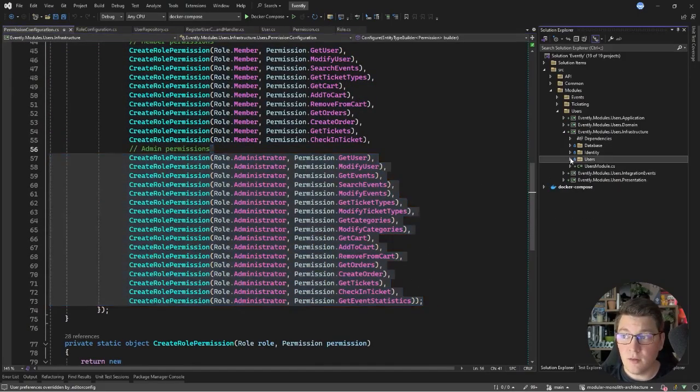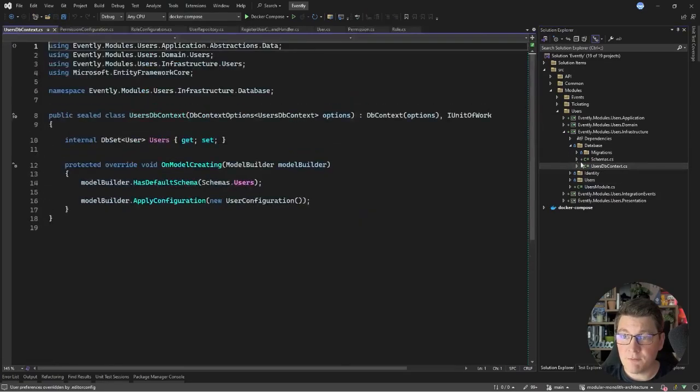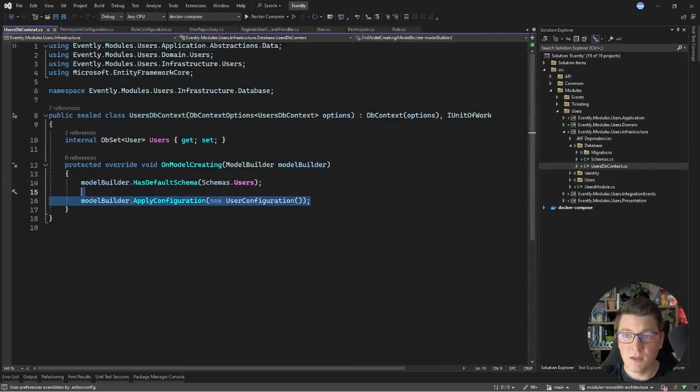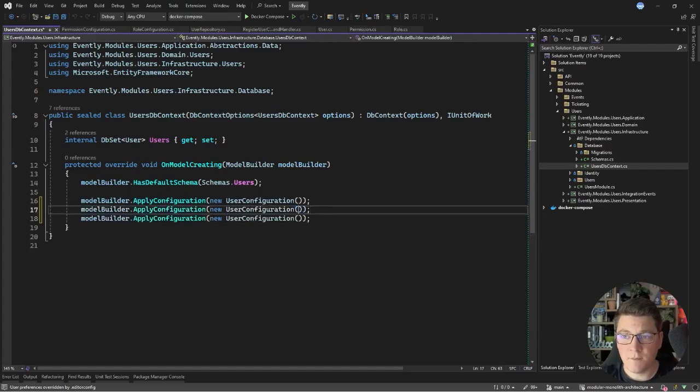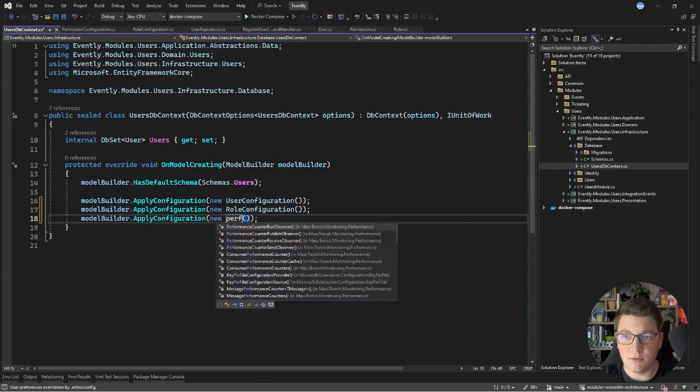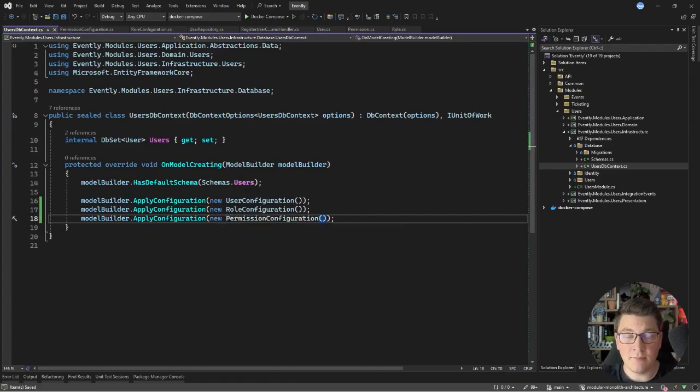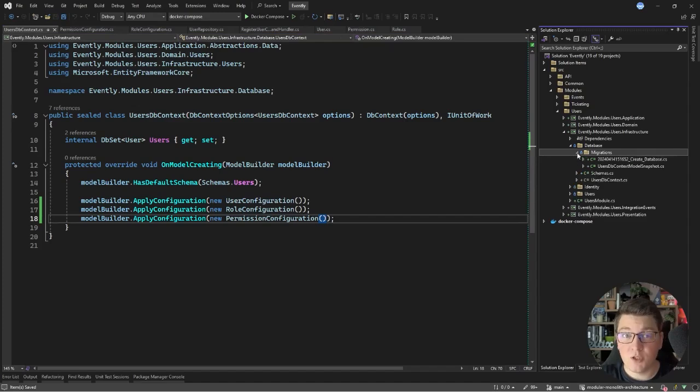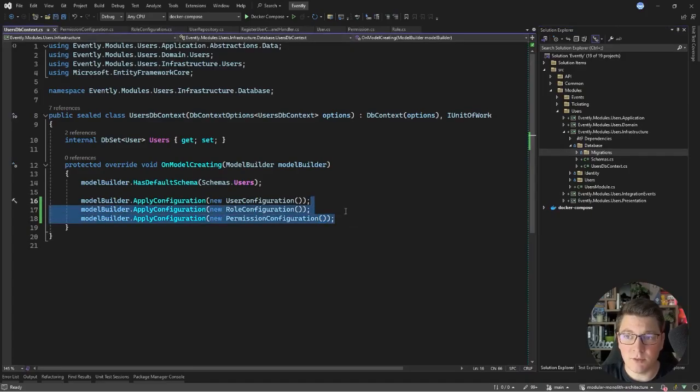We also need to tell our database context that we will be using these configurations. So let me copy this twice, and I'm going to add the role configuration as well as the permission configuration. And now it's time to create our database migration. We already have a database migration which takes care of creating the schema and the users table. And if I were to create a new migration, it would only include the roles and permissions.